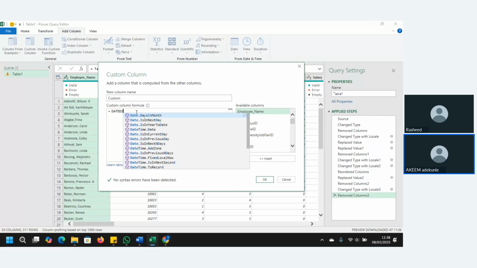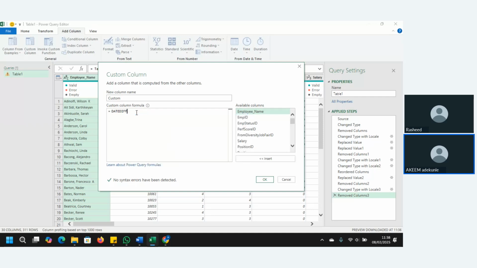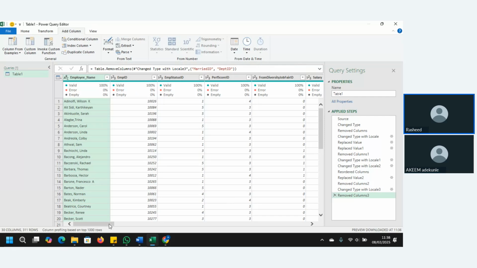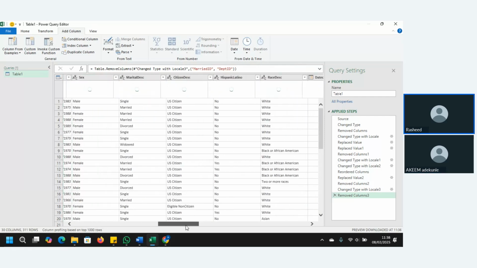There's no date div here. No date div here. In Power Query, we have it in Power BI and we have it in Excel. Sorry. Let's quickly look at something else again.